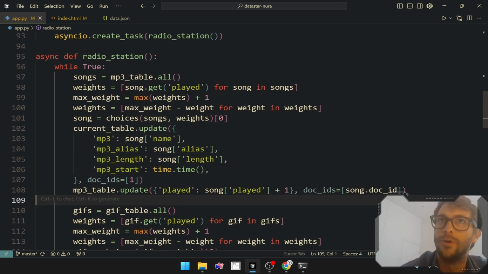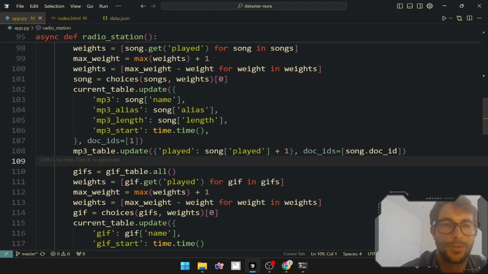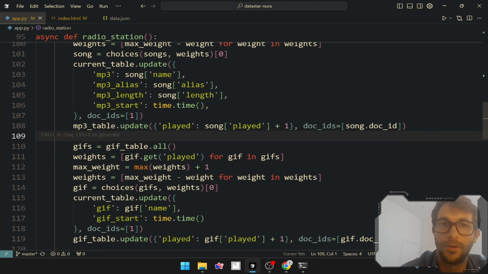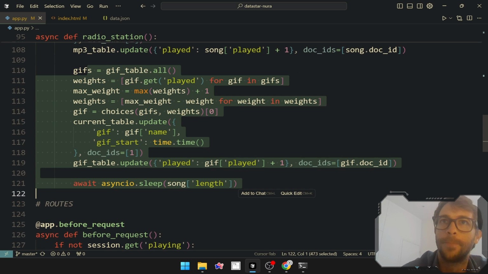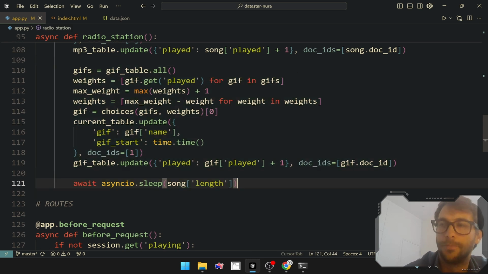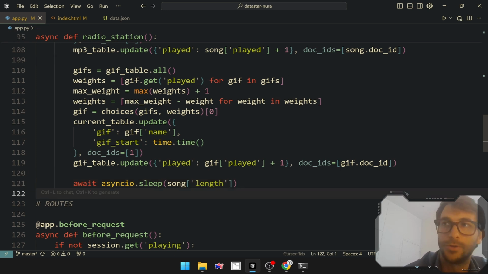So back to our radio station function. We pick an MP3 at random. Here, exactly the same stuff for the GIF. And then we sleep for the length of the song. And afterwards, because we are in a while true loop, another song and another GIF will be chosen.